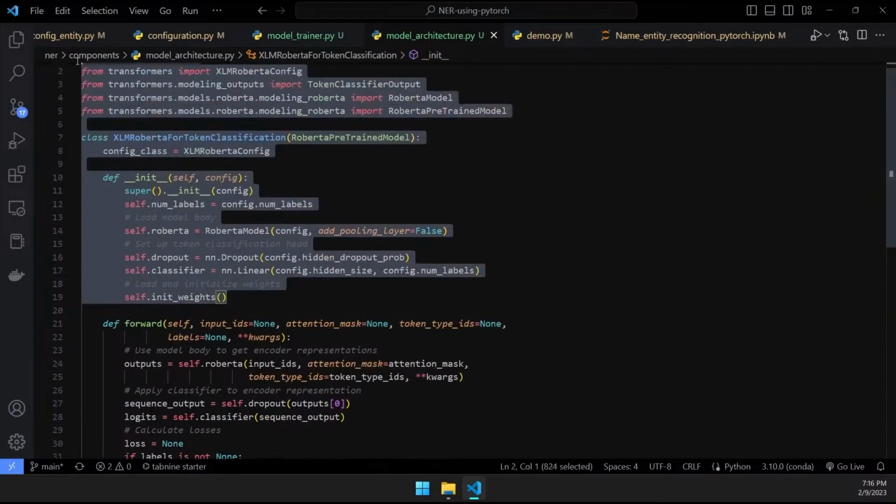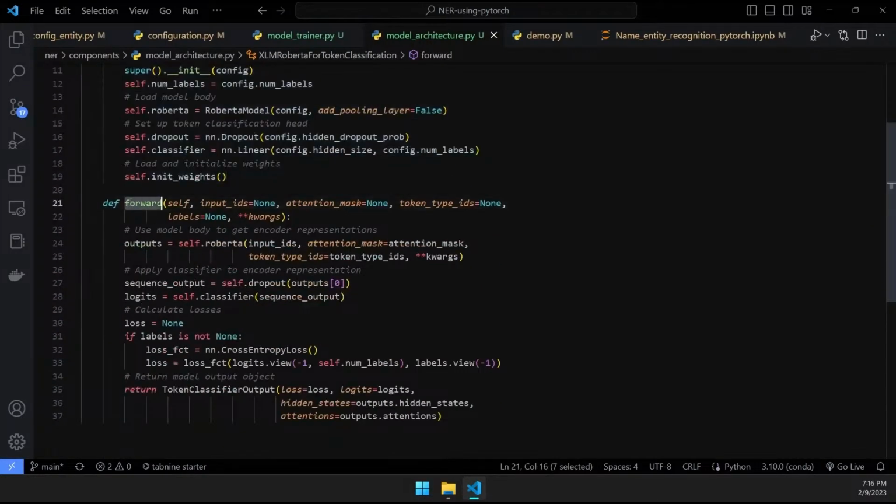Once all these steps are initialized, the next is we call the forward function, which will take in input IDs. Input IDs are nothing but input tokens, and attention mask will be given inside. This attention mask is created by the tokenizer. Next we create token type ID and label, and then we pass keyword arguments. Once all this input is given, we just call outputs, the model name and the input ID. Every input is given inside, and we get the output over here.